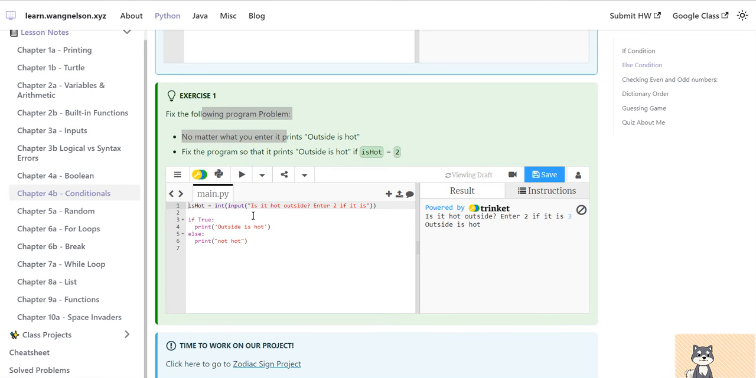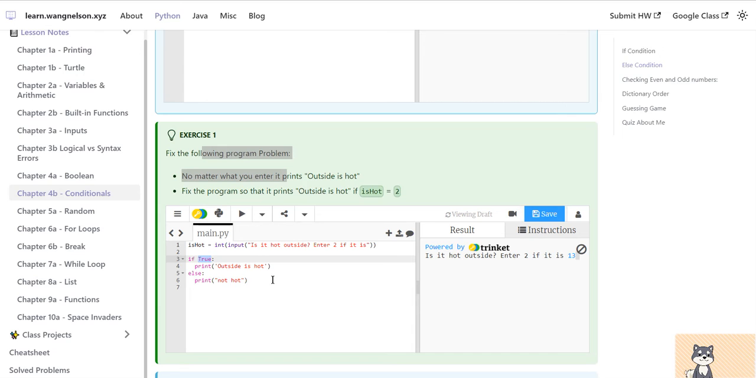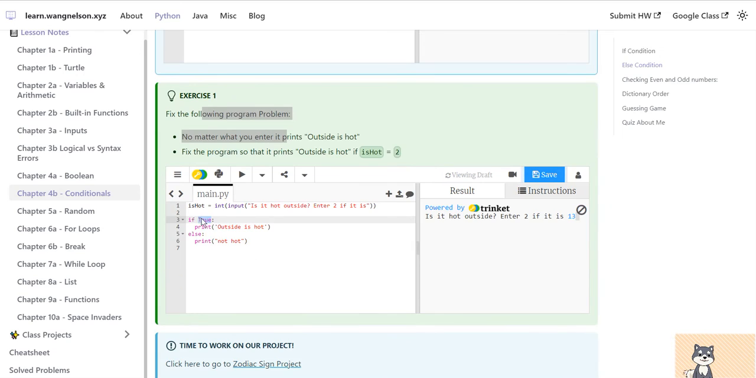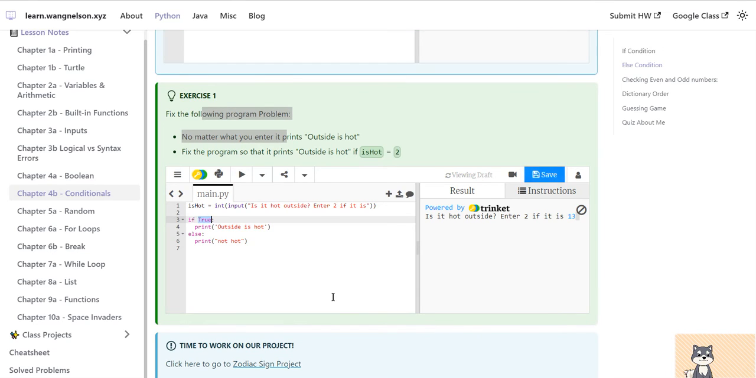What I want to do is to modify the program so it prints "outside is hot" but only if the user writes number 2 here, right? So if the user writes number 2 here, it's going to be printing "outside is hot". But if the user writes any other different number, I want the program to be printing "not hot". Small hint here: you have to change this part. Alright, pause and continue when you are done with the program.